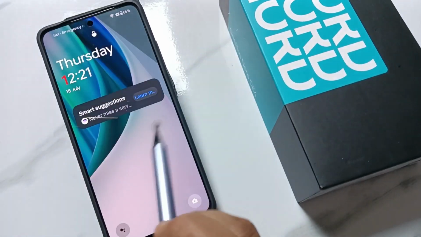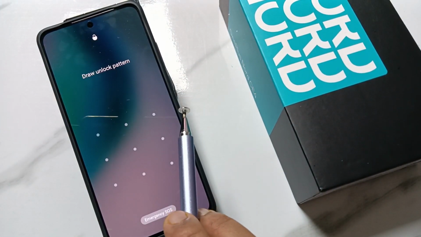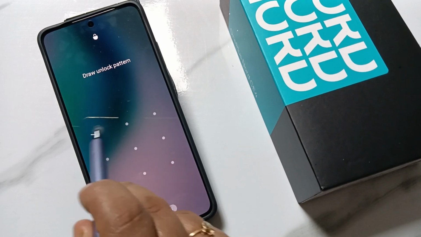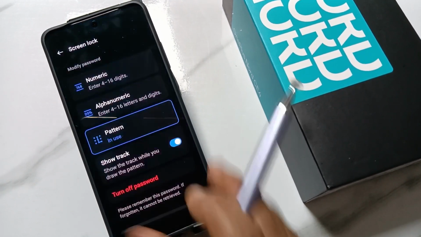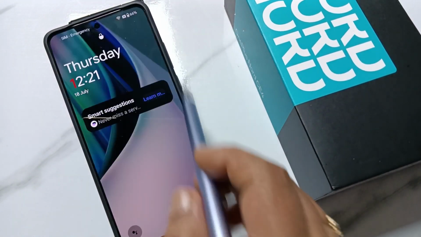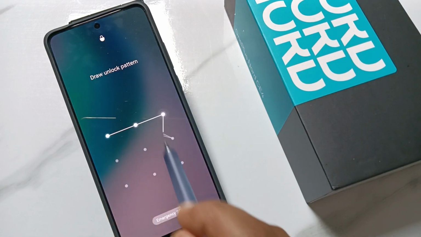So let me show you how it works. Lock the device, try to unlock, swipe up. You can see they are asking for the pattern screen lock. Draw the pattern, it is unlocked. So simply in this way you can set the pattern screen lock in this device.